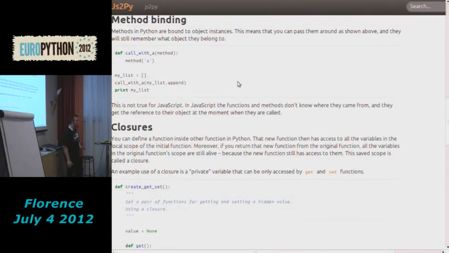Method binding. You can pass not only functions, but methods in Python. And the method will remember what object it belongs to. That is very important. If you have some method in a variable, it will know what object it came from. So we have a function here that just calls whatever was passed to it with the a parameter. And we call it with mylist append as the parameter.